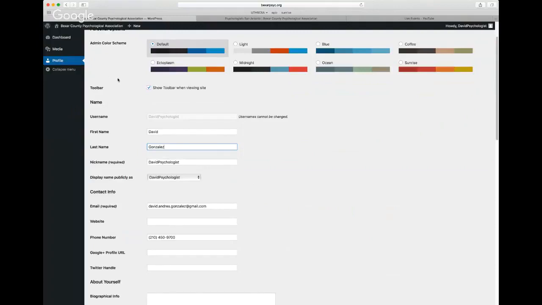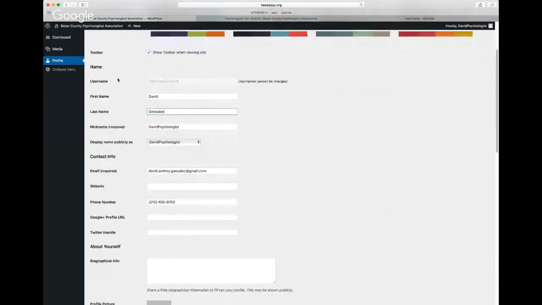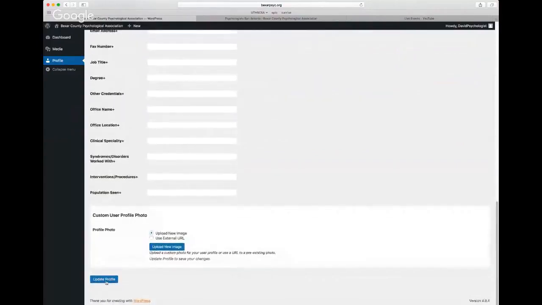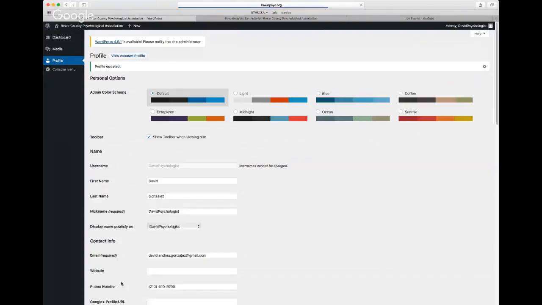And then if I want to update everything to make sure it's all saved, I can scroll all the way to the bottom and hit Update Profile at the very bottom here. Go ahead and click that. There's a little loading button. And voila, profile updated.